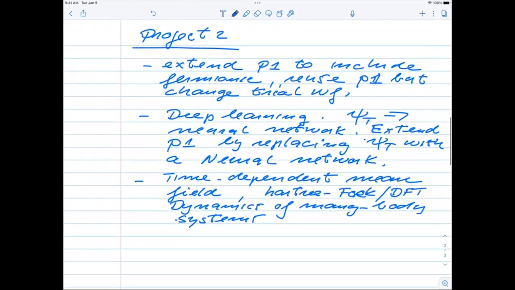So the first two alternatives which you see here, this one and that one, they actually are examples of projects where we actually reuse project number one. So basically everything you have developed in project one, the only thing you need to do now is to change the trial wave functions.